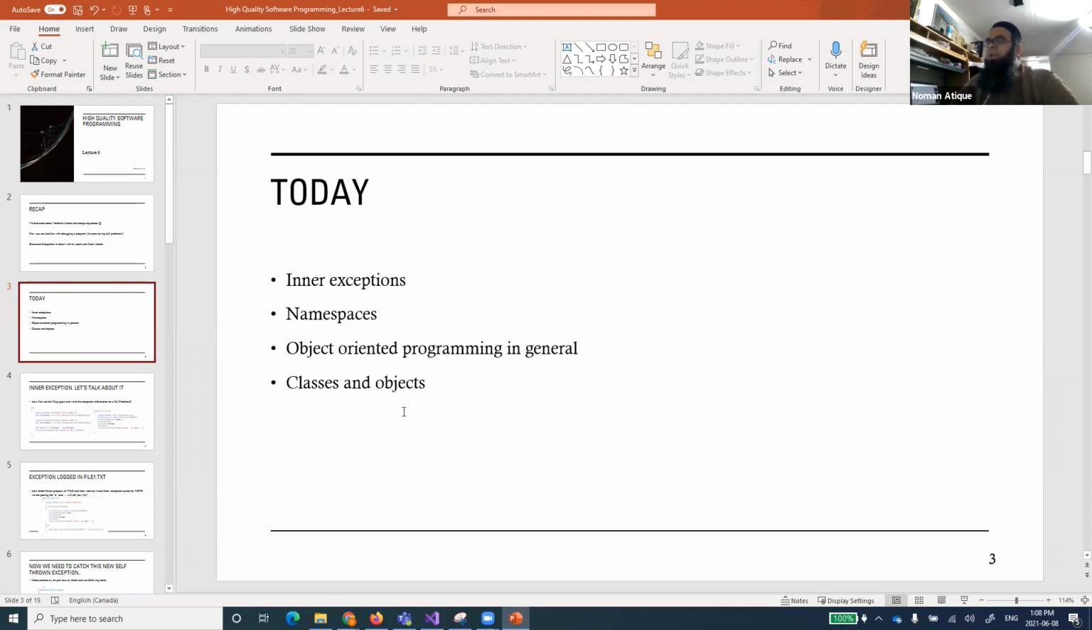Then we have object-oriented programming in general. We'll start object-oriented concepts today, which is very, very important. And today we'll truly start to see the concepts of class and objects, and also we'll see some more interesting things related. Right. So today's first topic is inner exceptions.